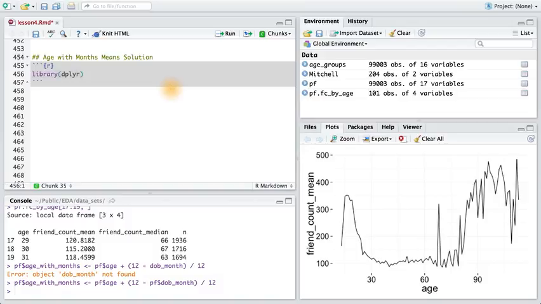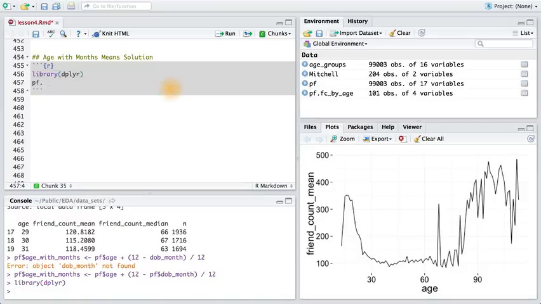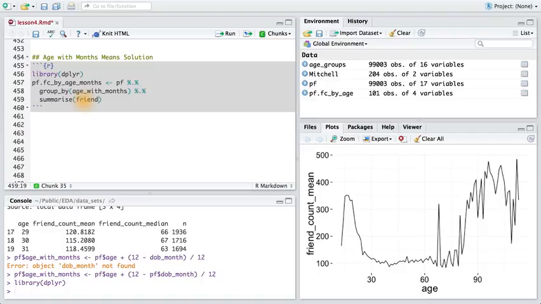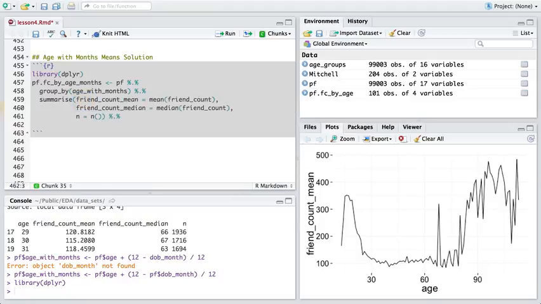So first I want to make sure that the library is loaded, and then I'm going to create my data frame, pf.fc_by_age_months. I'm going to take my original data frame and apply a bunch of functions to it from the dplyr package. First, I'll group by age_with_months. Then I'll chain on a new command called summarize. And here I want to summarize by friend count mean and friend count median and the number of users in my group. And finally, I'll chain on one more command that will arrange my data frame by age_with_months.